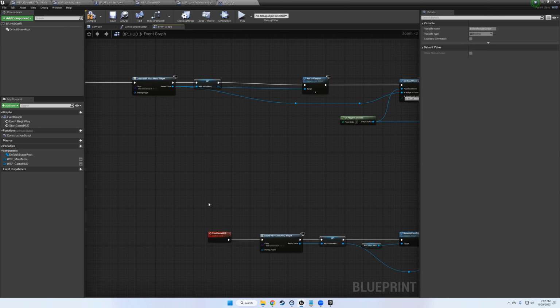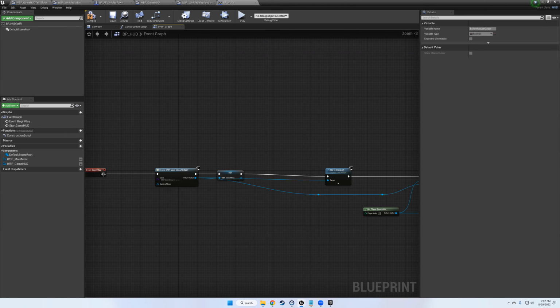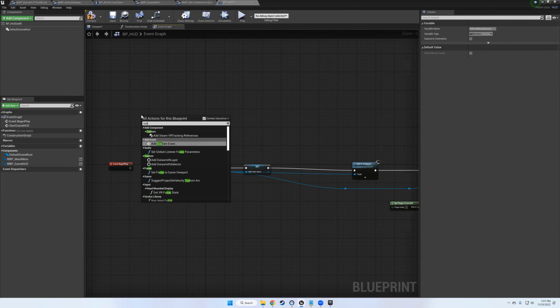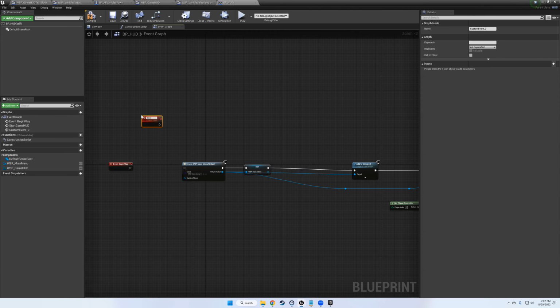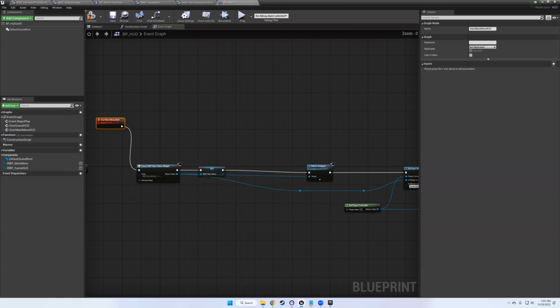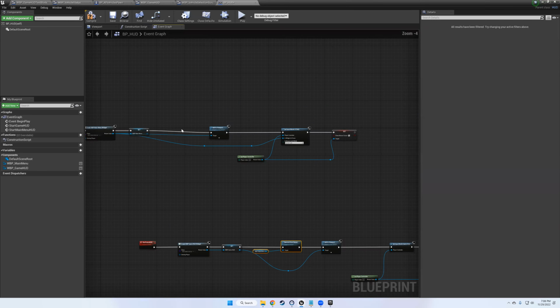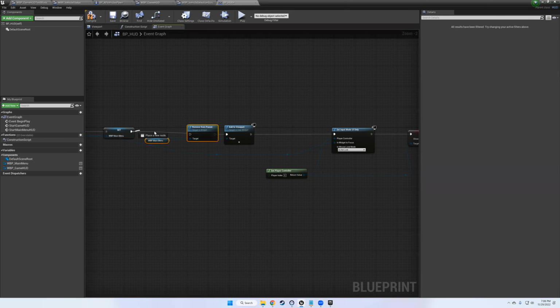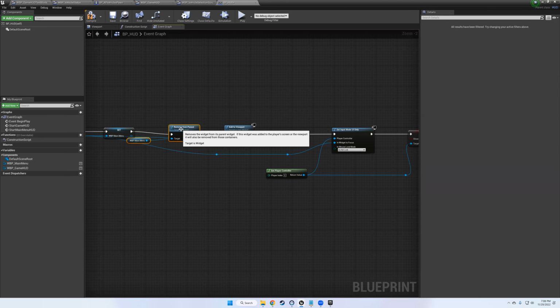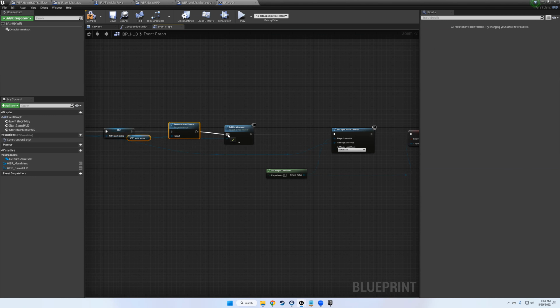And then I'm going to disconnect it from begin play here. We're going to do another custom event. And this one's going to be start main menu HUD. And we're going to connect like that. And we need to also add in our remove from parent right here, but not the main menu. We're going to do the game HUD.